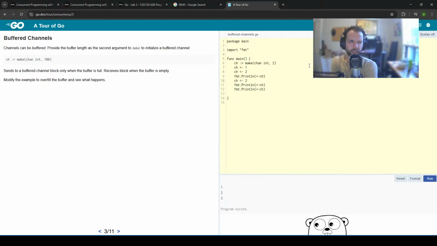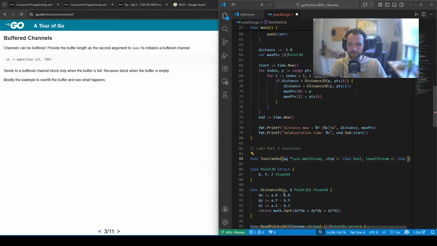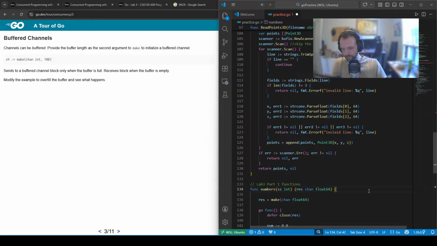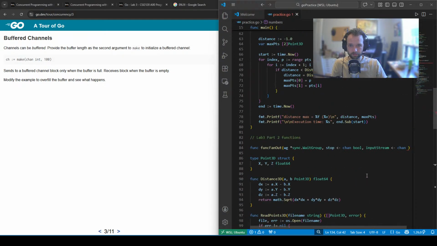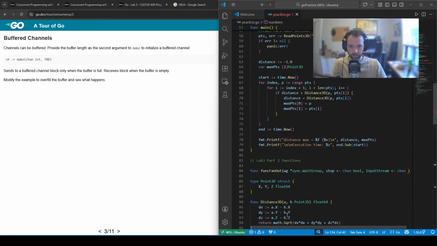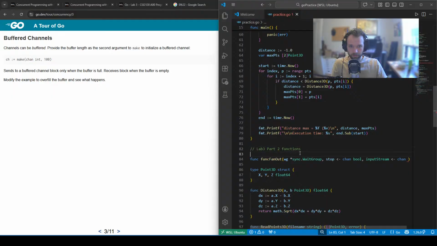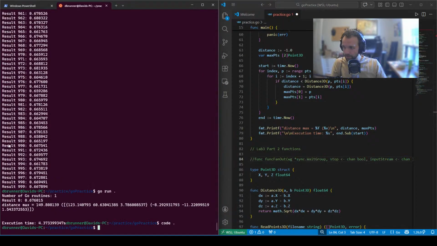That may not work then. Fuck. That may not work, because the pairs have to be in order. Have I actually ever run this? See if it works. Fan out function. Yeah, we'll just comment that out for now. Did I ever run this?